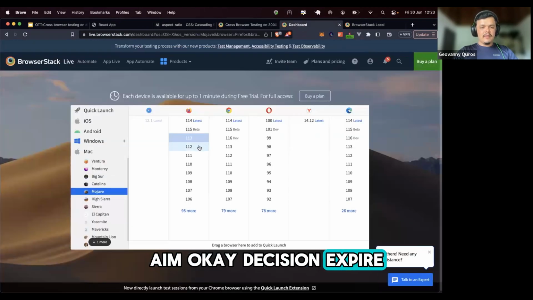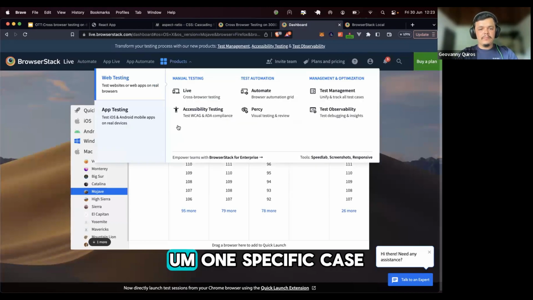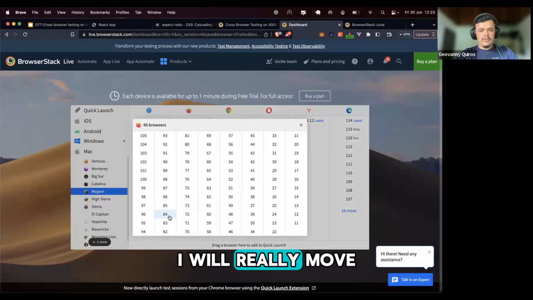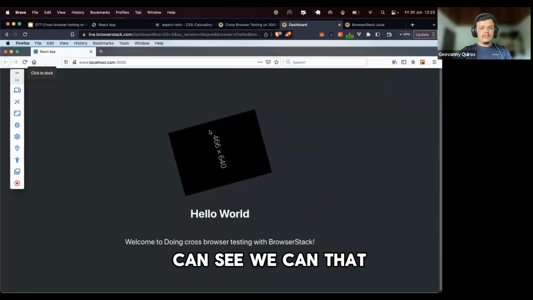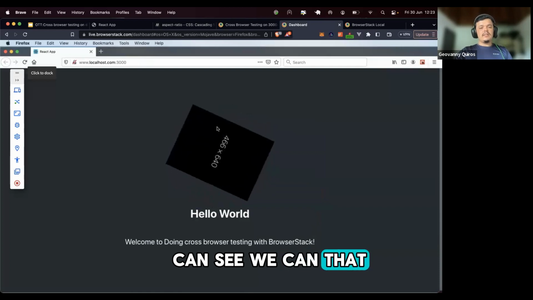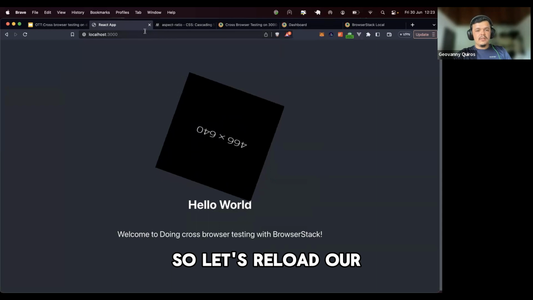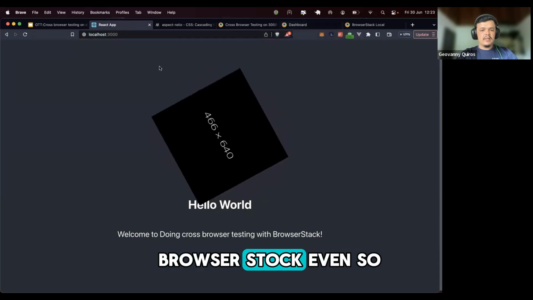Okay, the session expired. And then let's see one specific case. For example, I will move back to an old version, let's say 82. And as you guys can see, the property is not being applied. So let's reload our current local app in React. This is isolated from BrowserStack even.